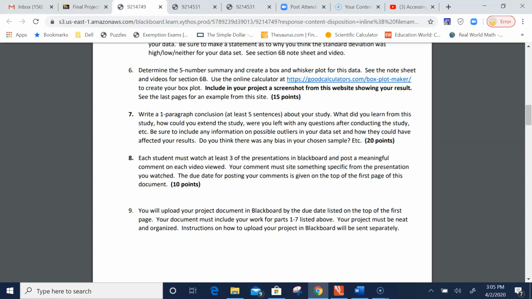So at the end of your project, you're going to write a 1-paragraph conclusion. That document is going to be actually uploaded in Blackboard, not sent to me. Then the presentation you create will be uploaded in Blackboard in those two areas, both the discussion board and the upload area. And then you'll have to comment on at least 3 presentations.